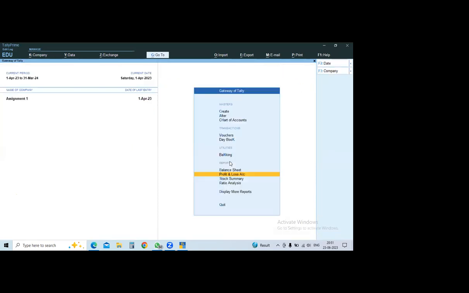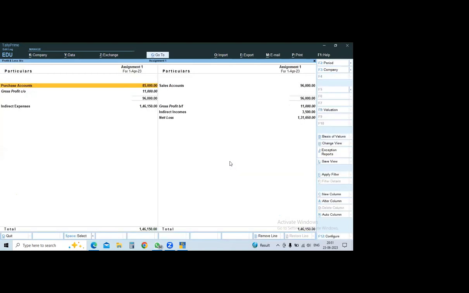Open the profit and loss account again. Yeah, net loss is showing the same. Detailed. We will see. Just give me 1 minute. Double click on 3,500 income.